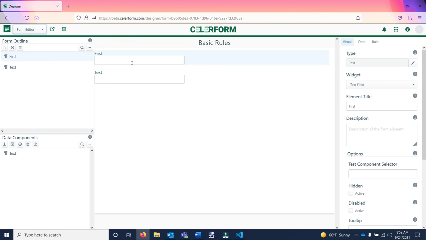Rules immediately function in the form preview. Here we can see the rule duplicating our text. Rules will also function on published forms.